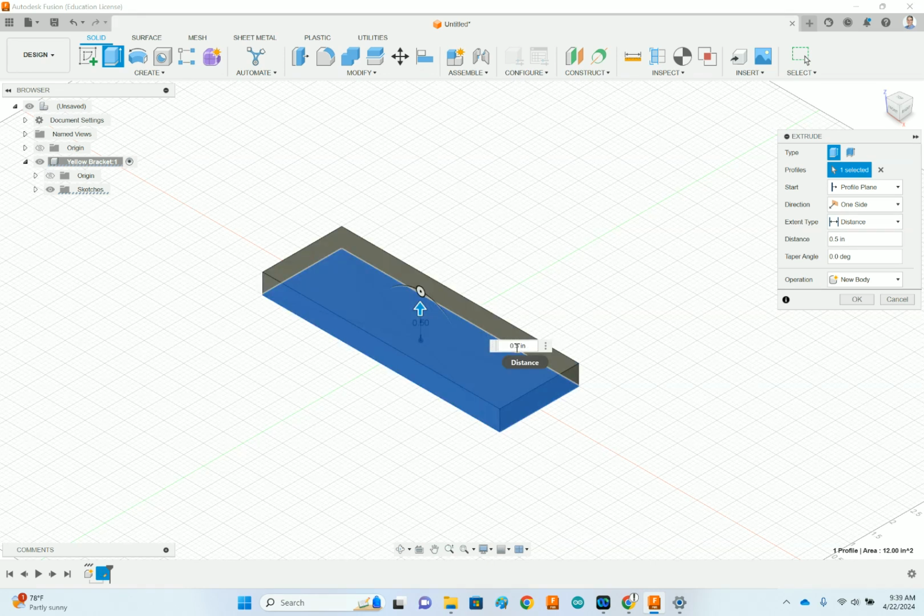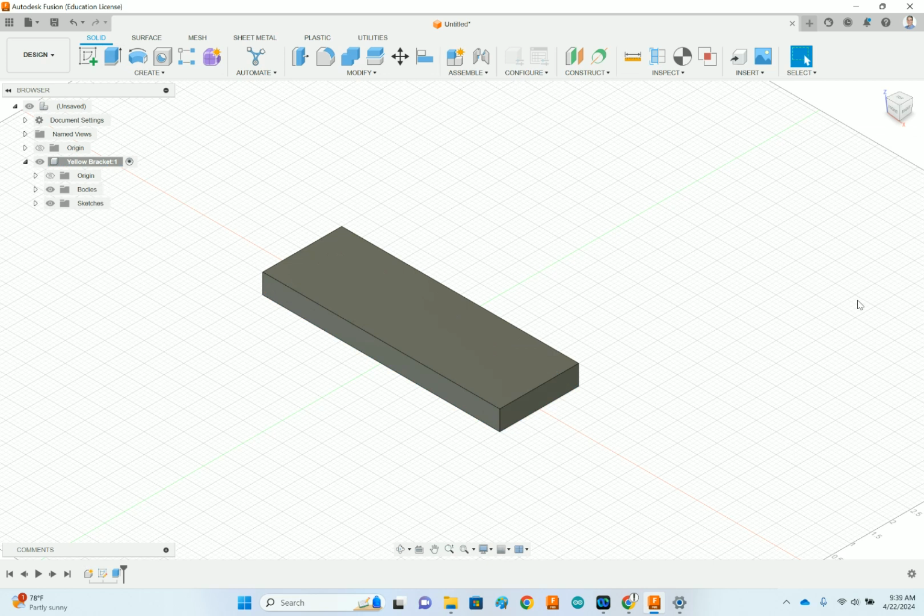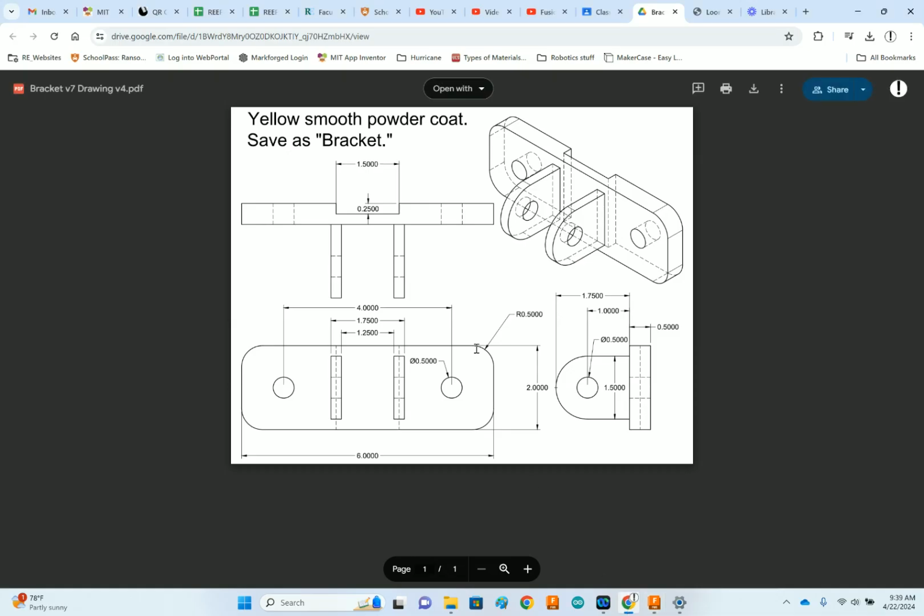You could also type that in here if you don't want to type it over here. Either one works. Say OK. So that's our fundamental base there. Now, one of the first things you'll realize about it is that the corners are all rounded off. If you look right here, you see this corner is rounded at a radius of 0.5.